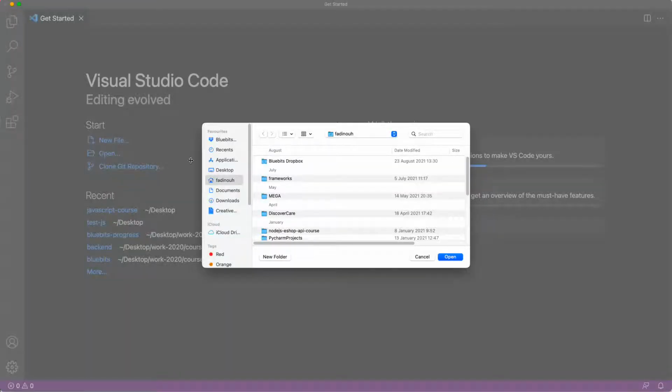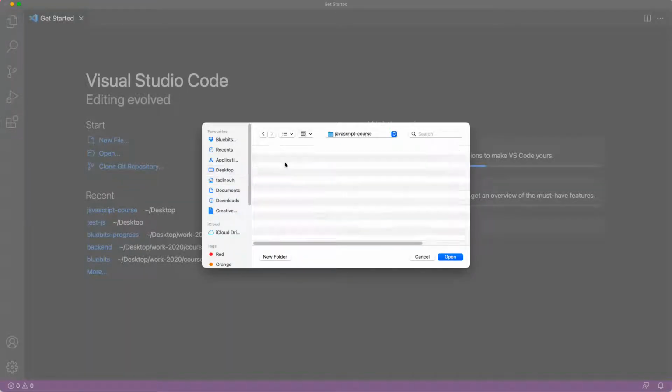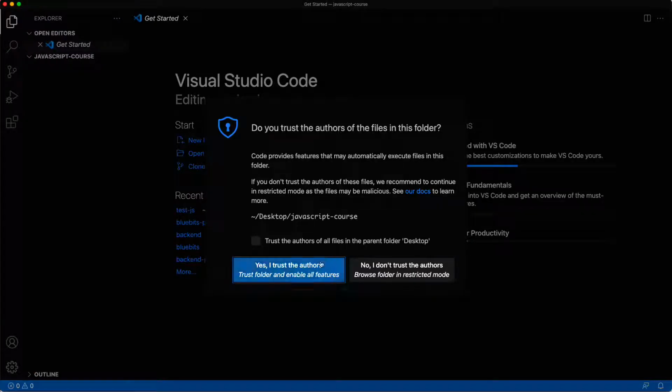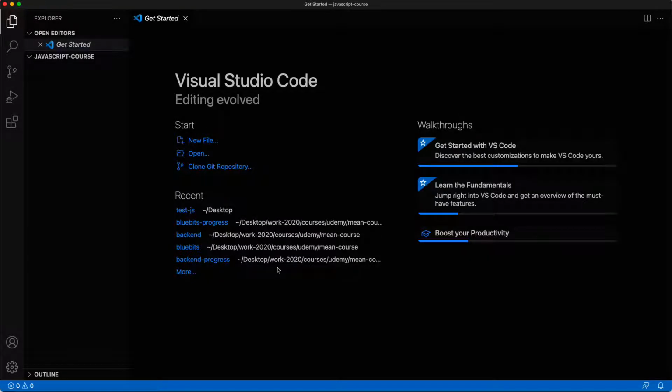This folder will hold the structure of the JavaScript project for me. So I will click on open and I will go to my desktop. I have created a folder here which is called JavaScript course, and in this folder we are going to place our JavaScript project or JavaScript files. So I click on open and it opens a window. Here you have a notification asking if you trust the authors of the files inside this folder. You just have to say yes, I trust. So now we have an empty folder, but we are now able to create files inside that folder.